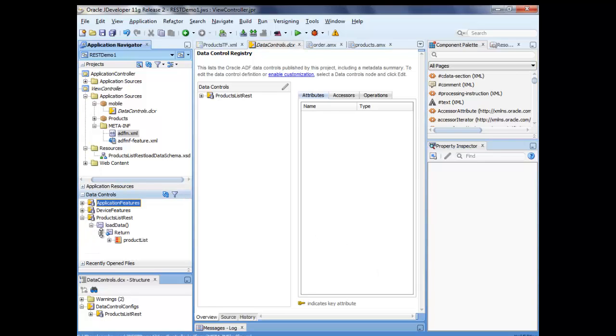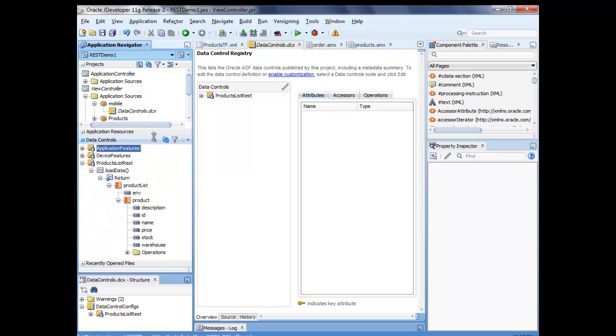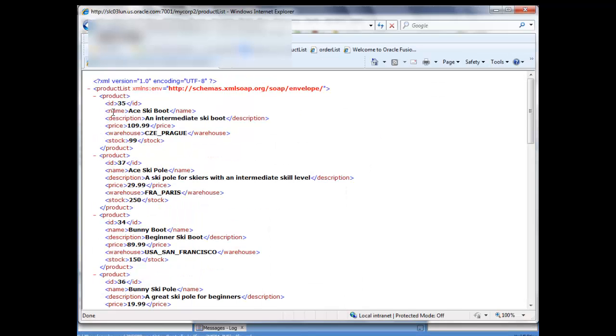And there we can see our data control in the data control palette. There's product list, and we open up products. We can see the various attributes that make up a product. So that's the payload that's coming back from the REST service. And again, we can see that in the browser: name, description, price, etc.